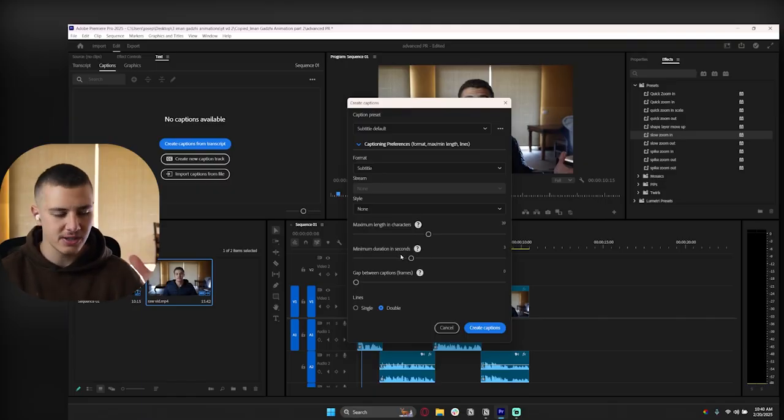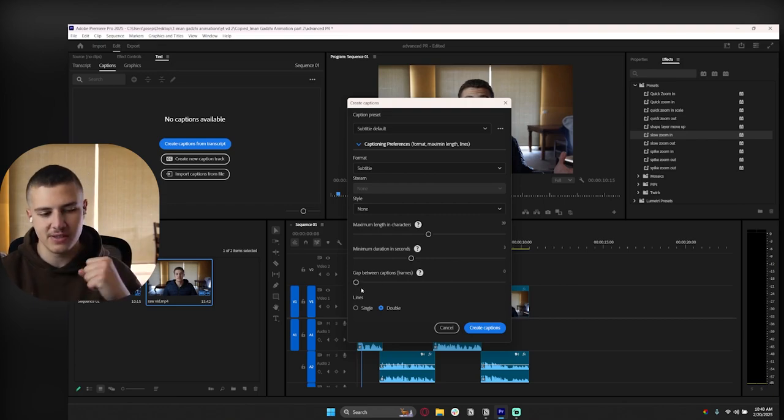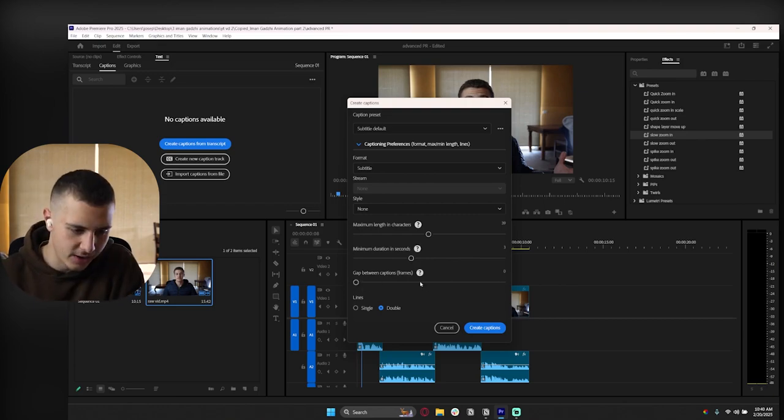The minimum duration is how long each text or subtitle has to be. So if you set it to 3 seconds, every 3 seconds it's going to generate the words. If you set it to 2 seconds, every 2 seconds it's going to generate the words. And if you set it to 4 seconds, it's going to generate words every 4 seconds. The gap between captions is if you want to leave any kind of space in between them, you can increase this and leave space between those captions. But this is all going to make sense once we click on create our captions.